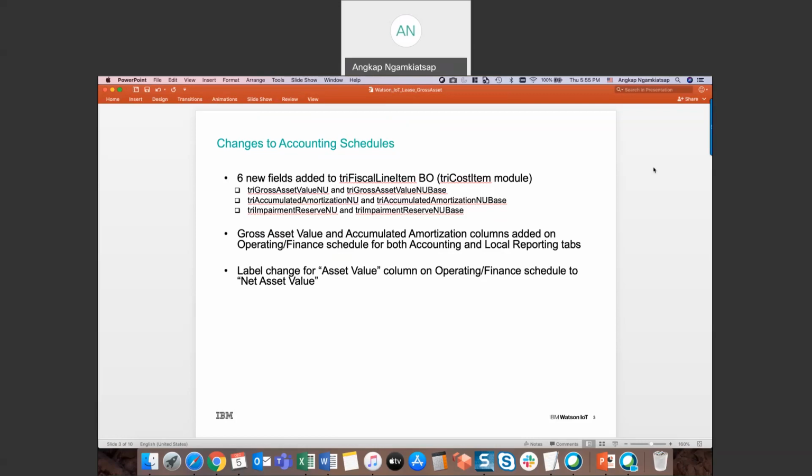The gross asset value and accumulated amortization columns are now added to the operating or finance schedule for both accounting and local reporting tabs. The other change that we made is relabeling the asset value column on the operating finance schedule to net asset value.